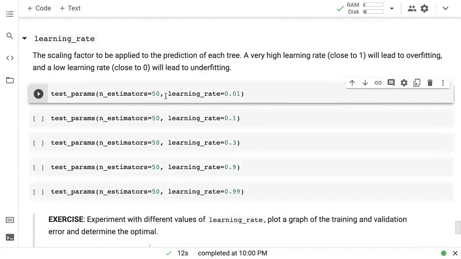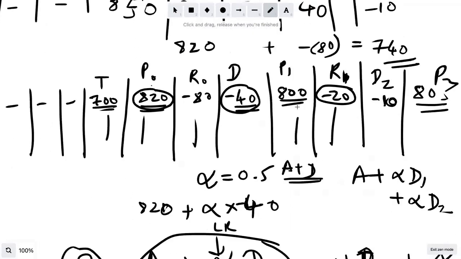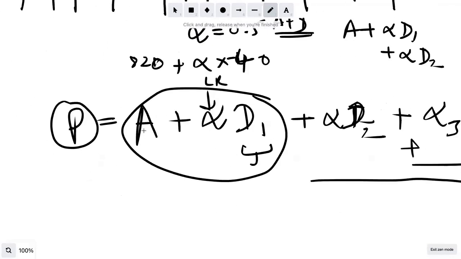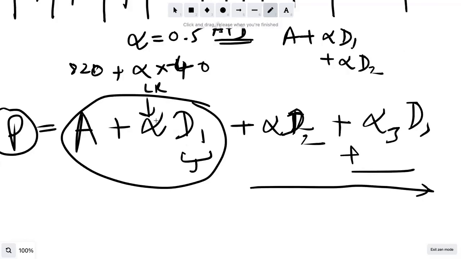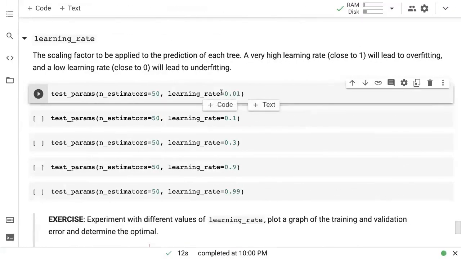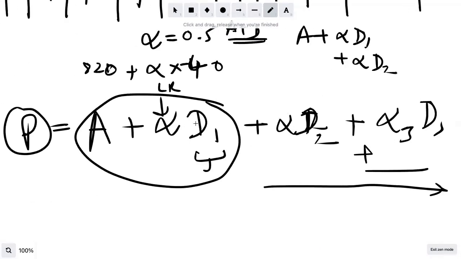Okay, next up we have the learning rate. The learning rate is the alpha that is applied to the predictions. So this is the alpha. Remember, we take the initial average, then we apply an alpha to scale the prediction of the decision tree, and then we apply that to all further decision trees. So we set the learning rate to 0.01. That means it's going to give very little weightage to this prediction. It's going to hardly correct the residual, maybe by 1%.